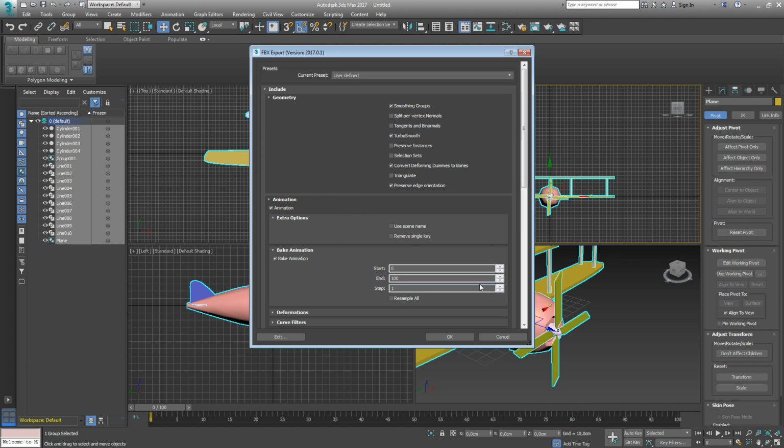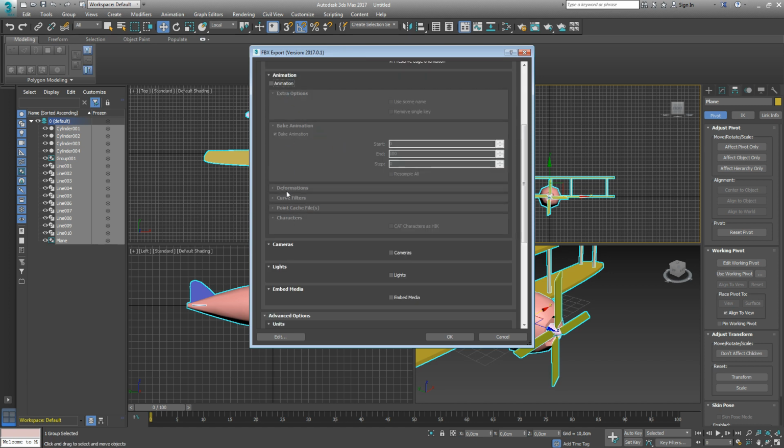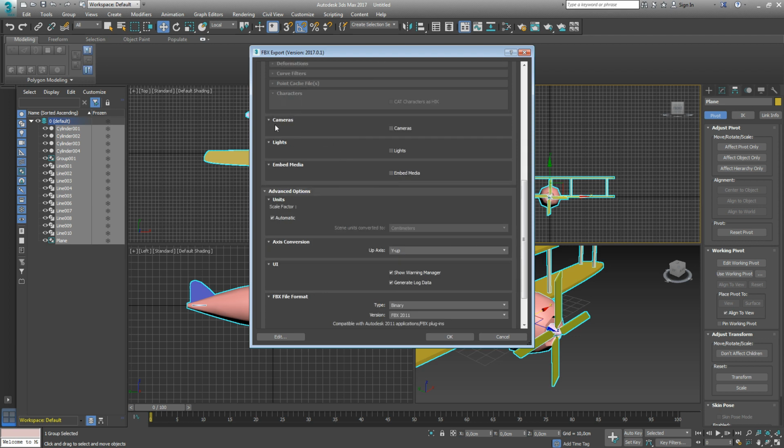Okay, since this is a non-animated one, I can disable animation. If you have an animated one, make sure you enable animation. Everything else like deformations, curve filters, and all the other stuff, and even character conversion from hierarchy independent stuff and cat objects, we don't need to take care of at the moment. Same, you don't want to have camera selected, you don't want to have lights, and you don't want to have embedded media. If you want to have the media like textures and standard materials inside the FBX file, you are able to do so, but usually we don't do that.